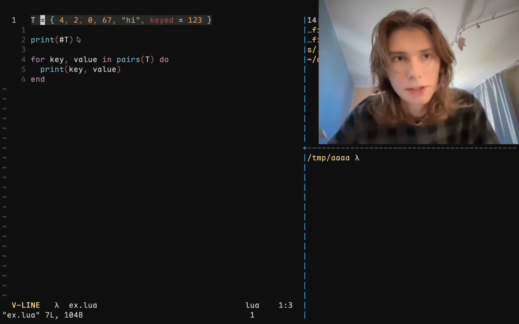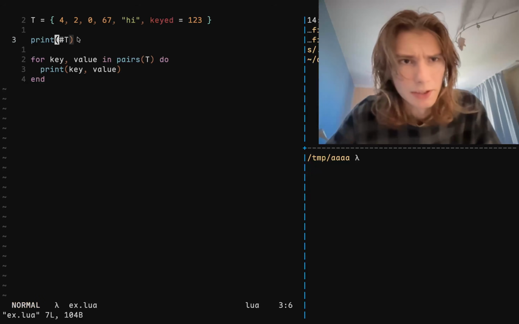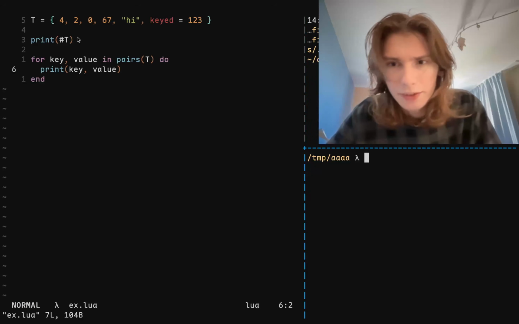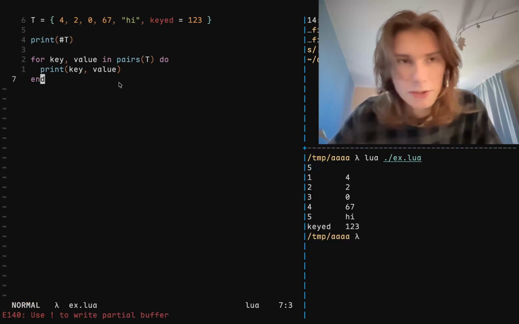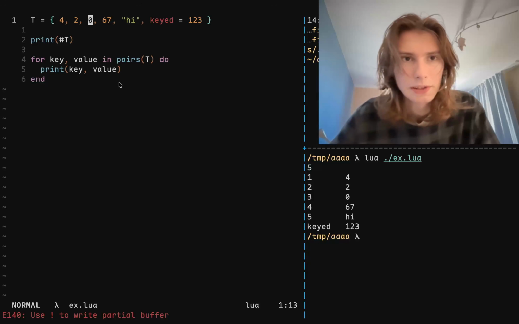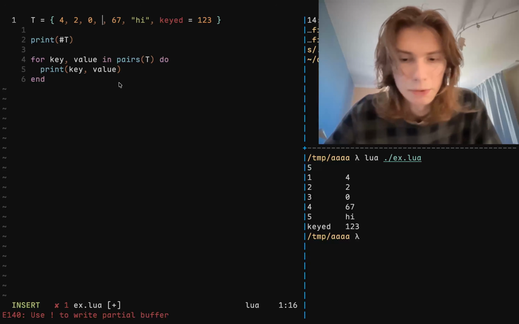We have a little Lua table in here. We want to get the length of it, and we want to iterate over it. It works as expected. The length is 5, it only counts the array part, and it brings the key and the value. That's expected, but they don't want to represent the absence of something as an element of the array.